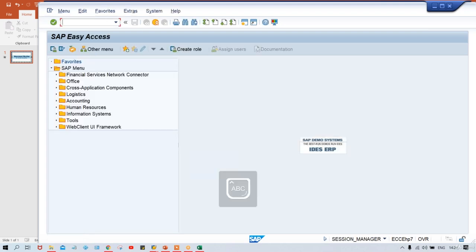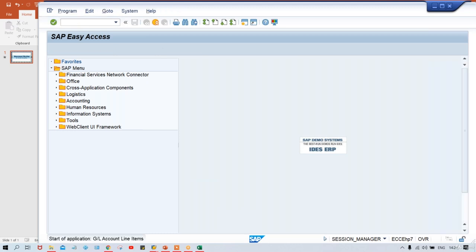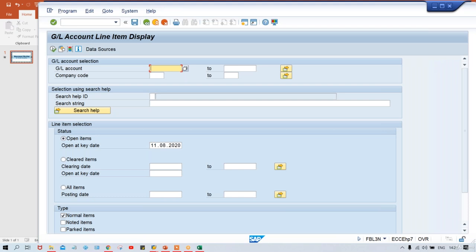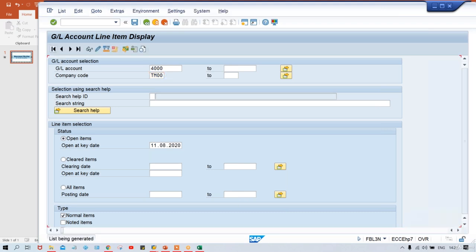Now, go to FBL3N. This is the transaction code to use. If you have to check GL reports, which transaction code are you going to use, guys? FBL3N. So in FBL3N, enter your GL account, let's suppose rent GL, and then your company code, TM00. That's it. Then click on the execute button. The shortcut key is F8. You just execute here.